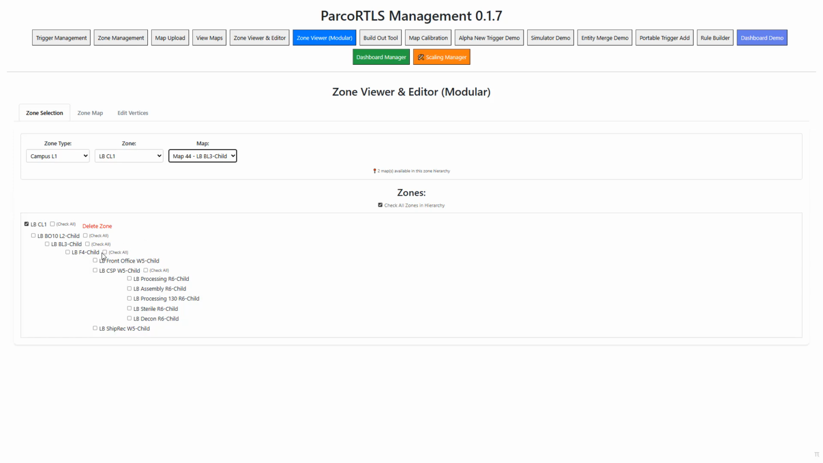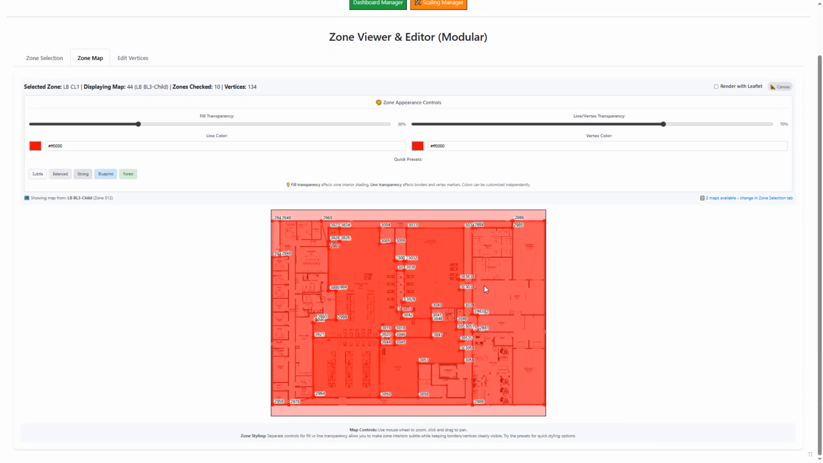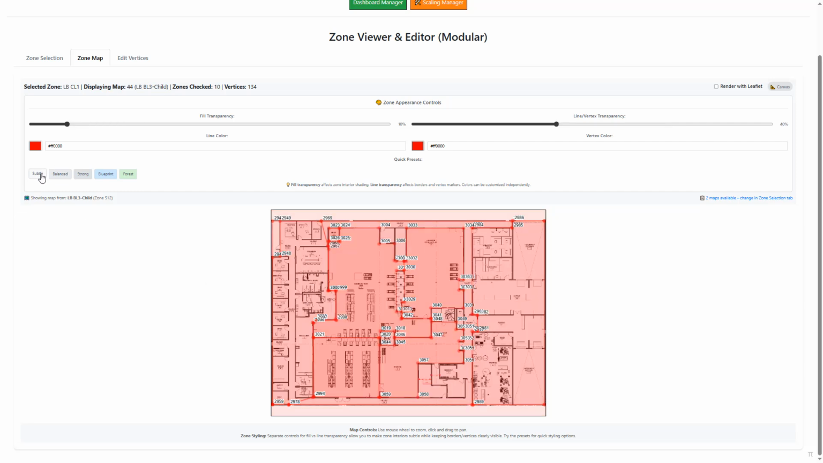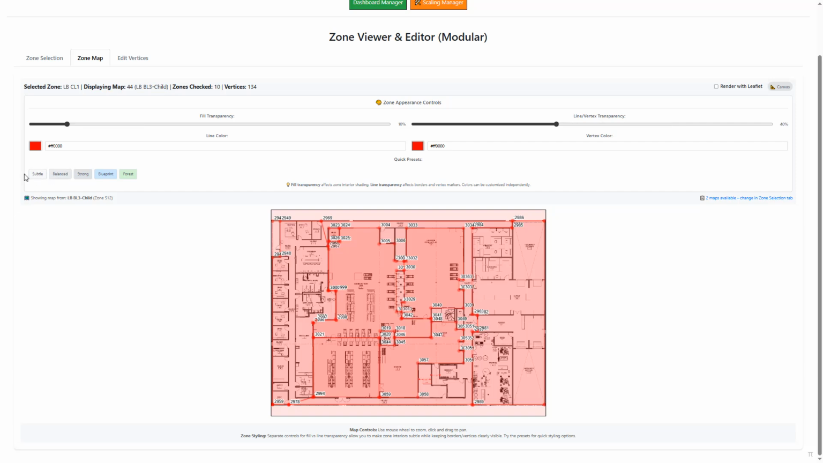I can go and select all the children, the floor and the wing children, and then look at the zone map. And you can see here that this is enclosed, it's scaled properly, we've got all the rooms. We can change the colors dynamically here, whereas the other map we couldn't. It was more like the strong, less like the balanced. The subtle I find is easier to work with.